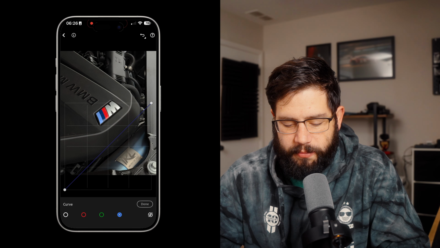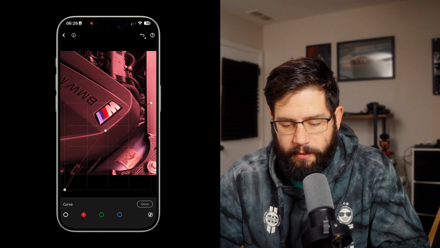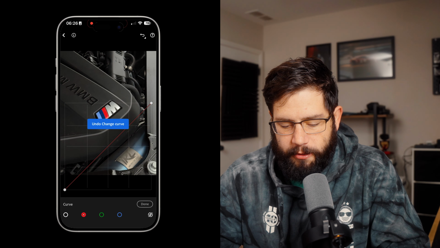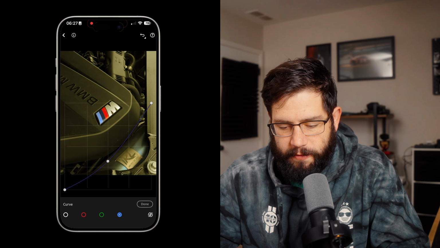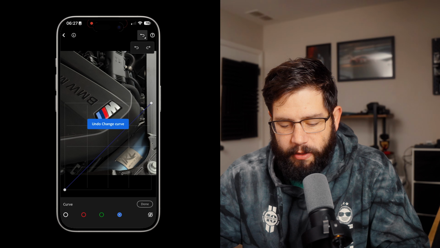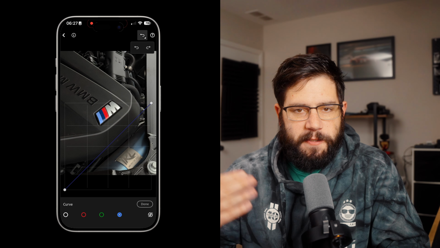So you have your reds, greens, and blues where you can change if it goes more towards the teal or more towards the red. And then under your greens, you have more green or more magenta. And under blues, you obviously have blues and then your yellows. So those you can get creative with when you want to change the tones of the colors.